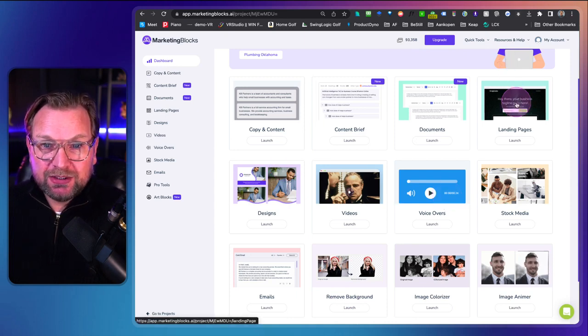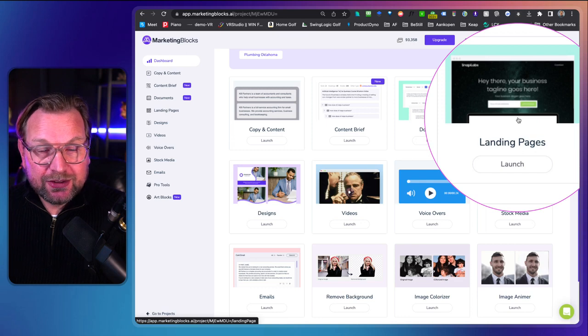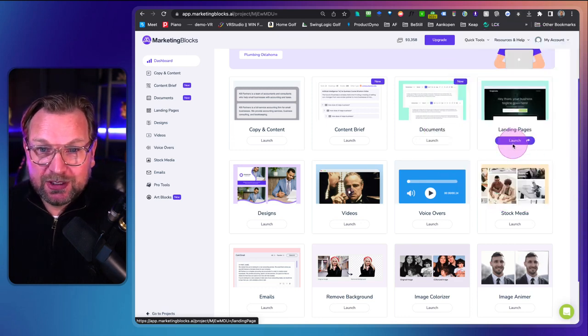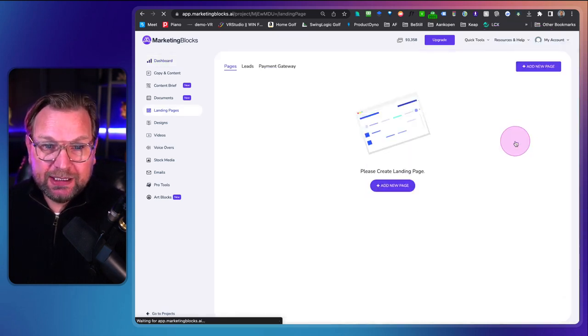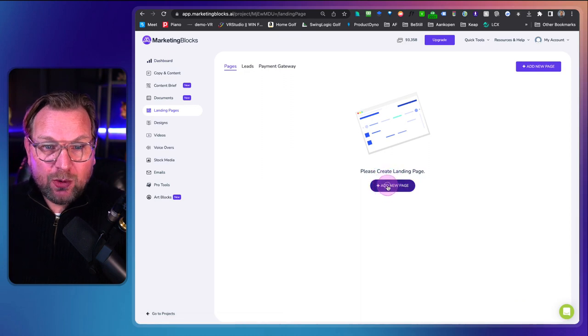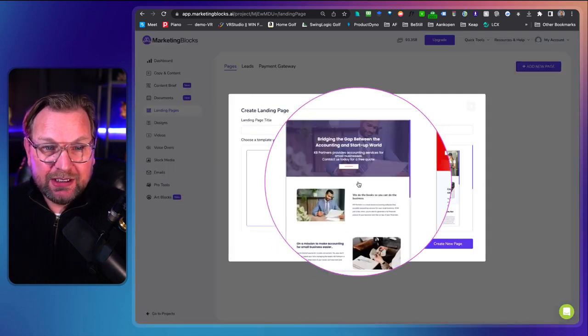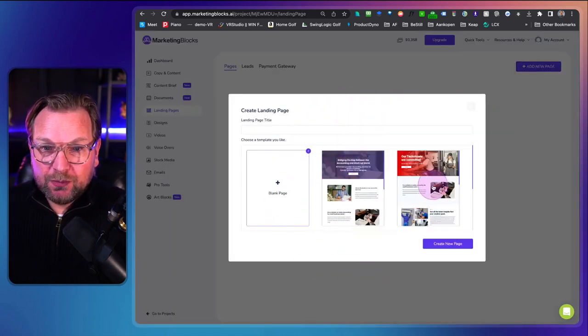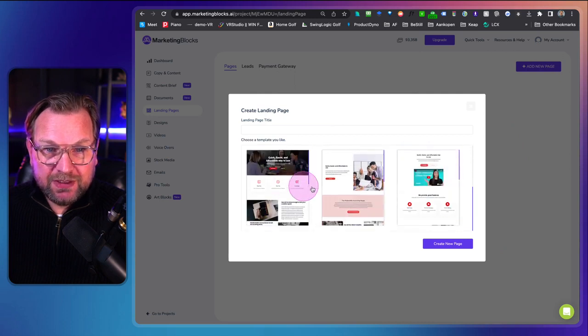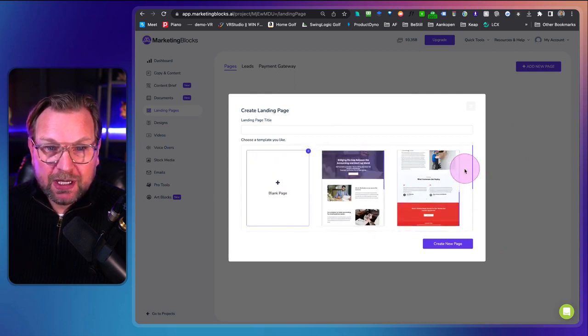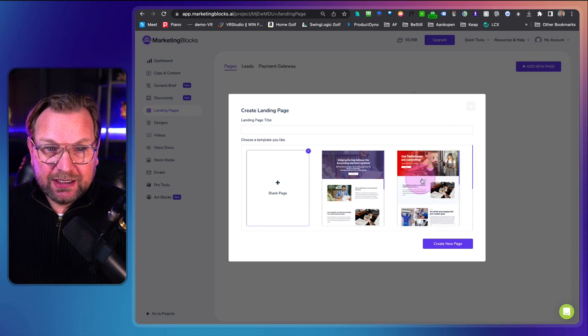Now, let me start by creating a landing page because that's one of the cool options I really like. So when I click on launch landing page, I can say I want to add a new landing page, and then in here I can choose from the different designs. So there are some designs in here that I can choose from, but let's say this is the design that I want to use.